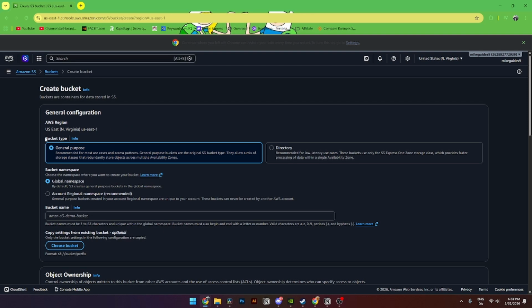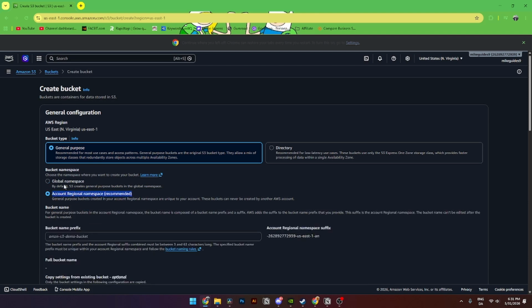Once from here, you'll need to choose the bucket type, where you can either choose general purpose or directory. From here you can also add the bucket namespace, where you can add a global namespace or an account regional namespace, which is recommended for creating an S3 bucket.